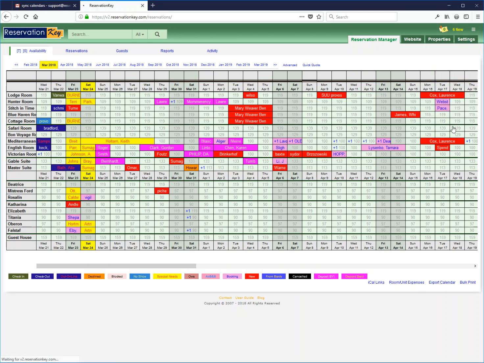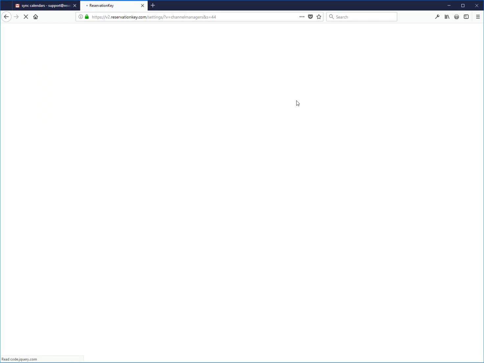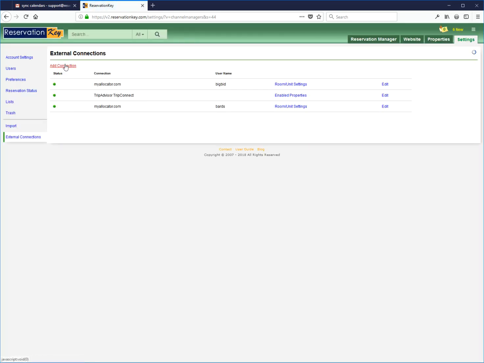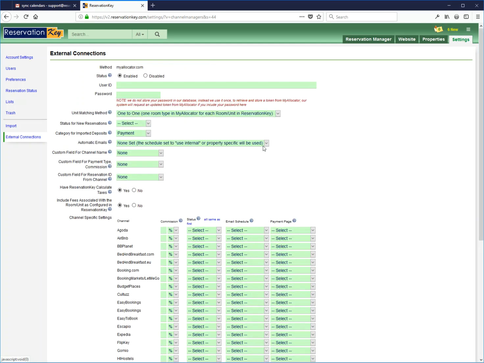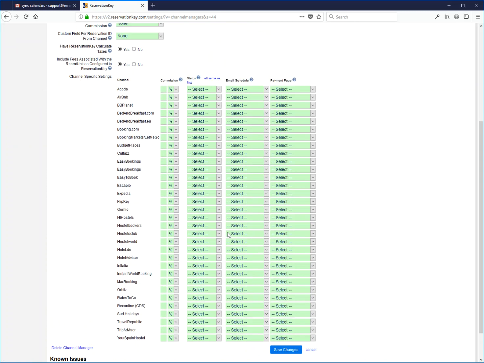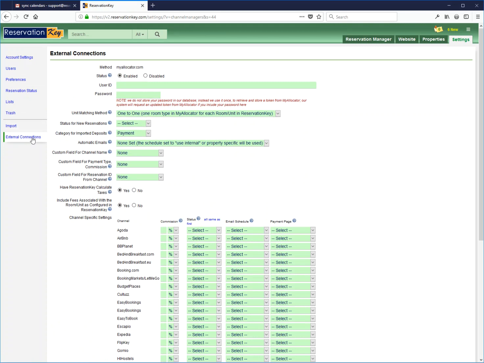First, let me tell you about the channel manager. Under settings, external connections, you just add the connection and select myallocator.com. Then in here, just put in your myallocator username and password, and there's some other settings you can set up. Once this is all set up, we will have two-way syncing between reservation key and any channels that you have linked using myallocator. The first step is to set up a myallocator.com account, and then come into this section and link reservation key to myallocator, and then link your channels to your myallocator account.